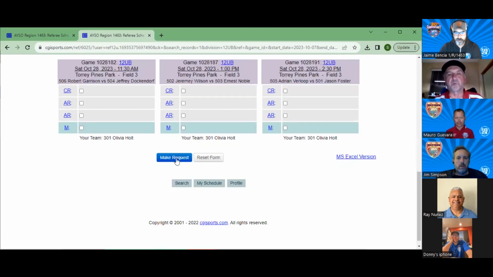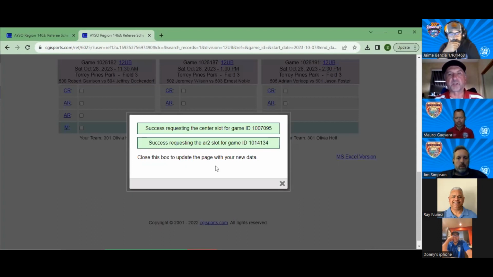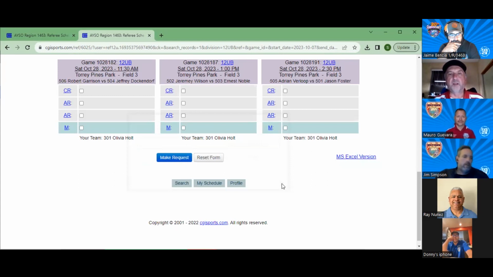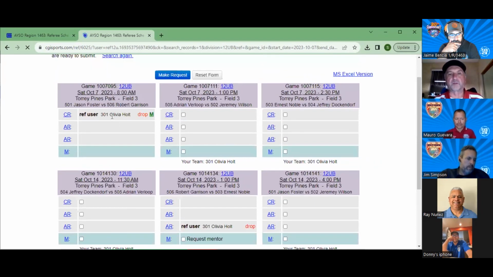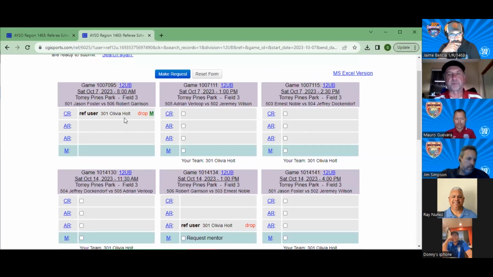I just go down here and I make my request, and I get a confirmation message that says the games were assigned to me, and then it will show me. It's supposed to show me. Looks like things are a little slow. And then it'll show me that I am assigned to the game, and it shows me the team that I'm earning my points for. And it also shows me that I have selected a mentor, and there we are.